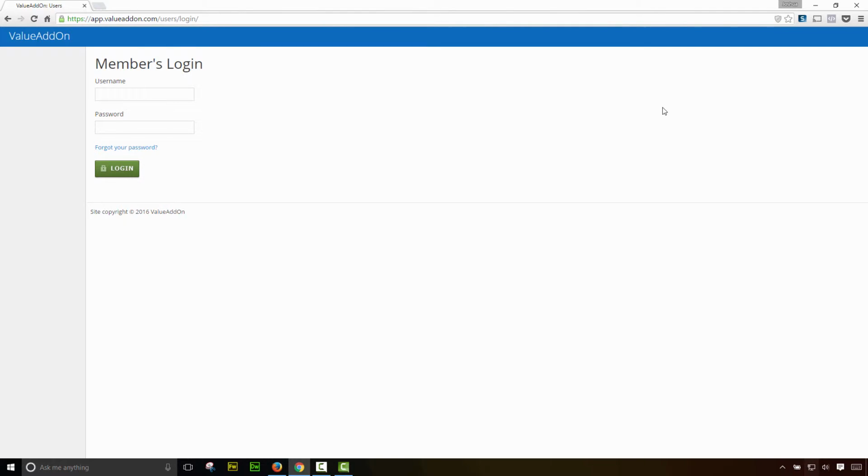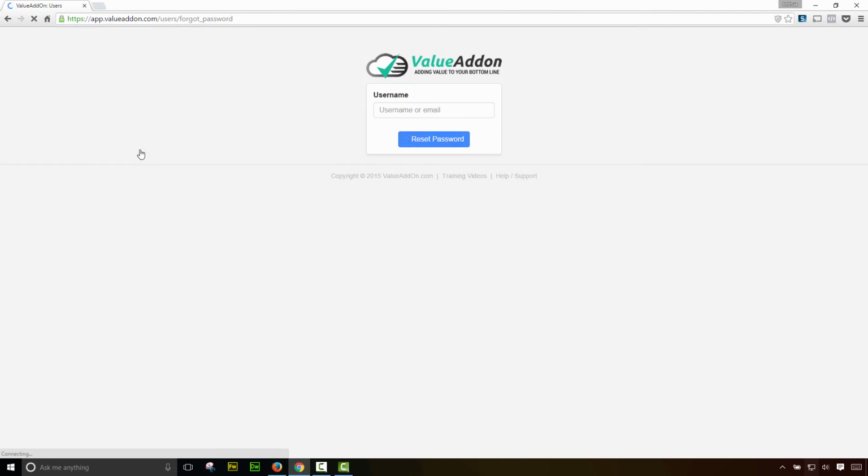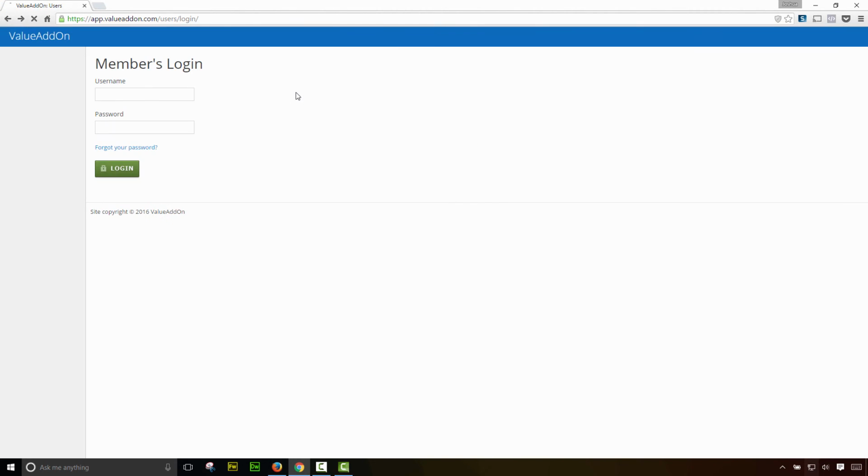You should have received your username and your password after you registered for Value Addon, because that information was sent to your email address. If you forgot your username or your password, click on the Forgot Your Password link and input your email address here. This will send you new login information so you can come back to this page and log in. It's that simple.